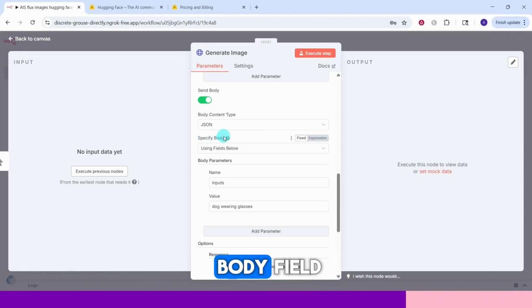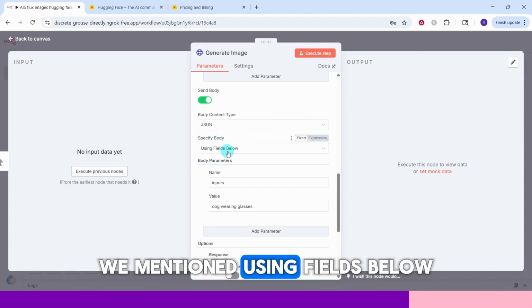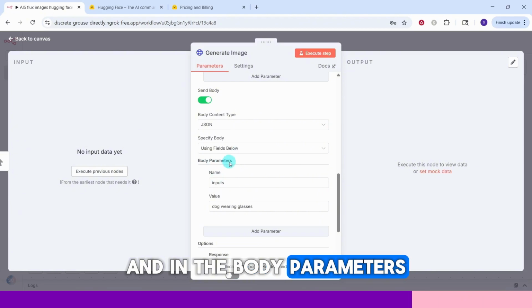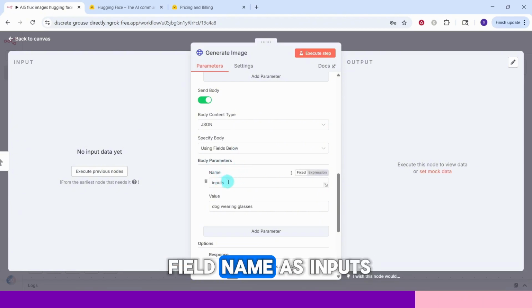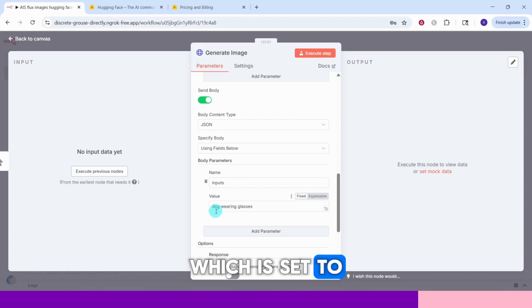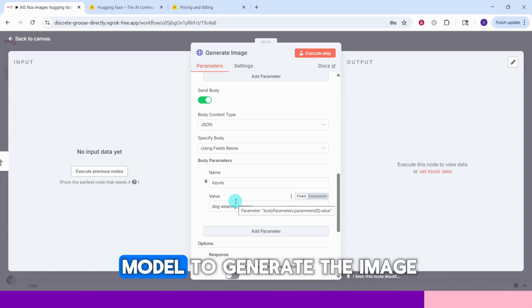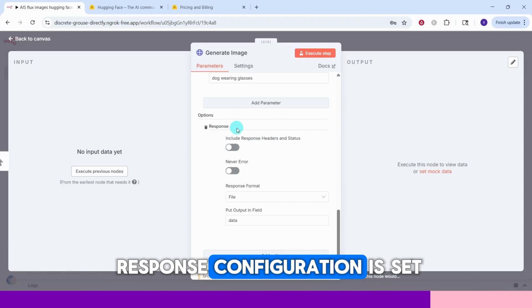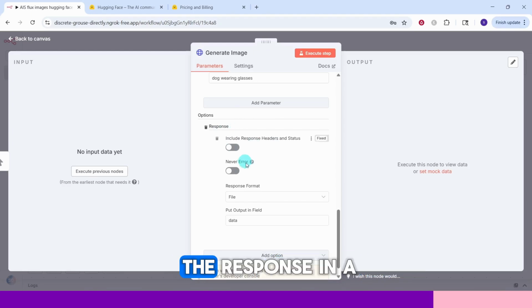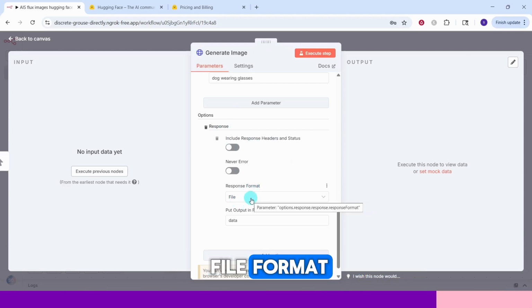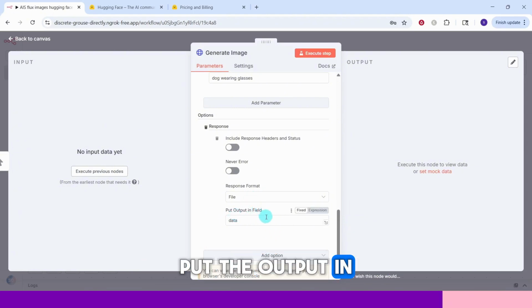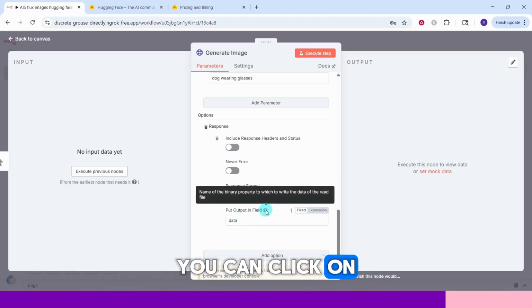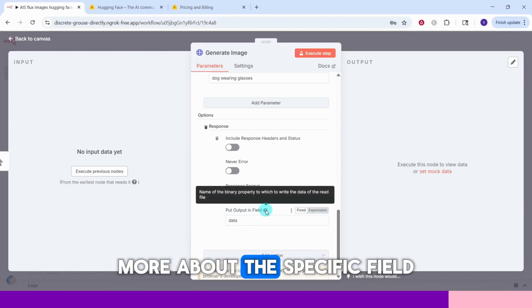Again, in the specify body field, we mentioned using fields below, and in the body parameters, we have specified the field name as inputs, which is set to dog wearing glasses. This is the prompt that will be used by the Hugging Face model to generate the image. Under the options, the response configuration is set so that it expects the response in a file format which is suitable for image data, and then we are saying put the output in a field called data. You can click on this question mark to know more about the specific field.